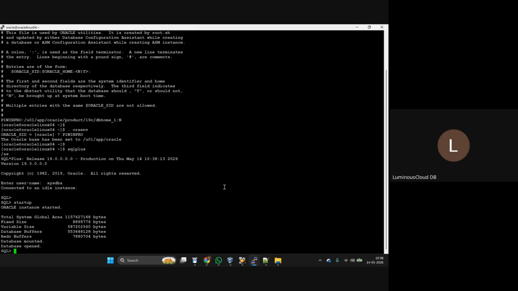So far we discussed three things. One is, when the database is in NOARCHIVELOG mode, is it possible to take a logical backup or not? That we saw. Second, in 12c we were getting one error, and we saw how to resolve that error.